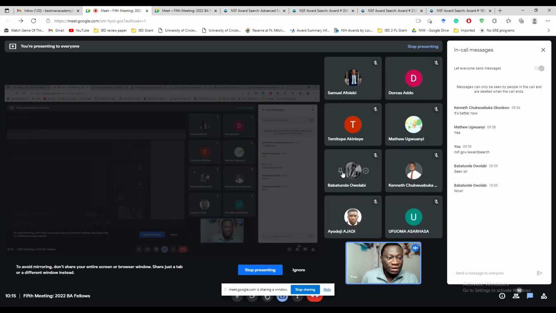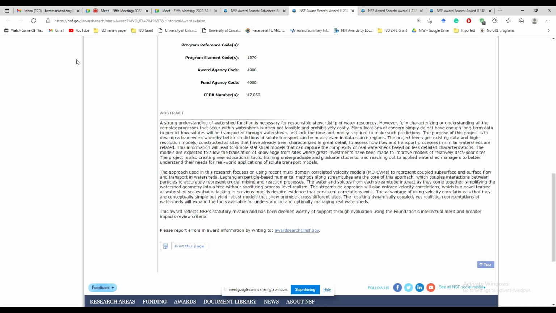All right, any questions on this? So again, just go to nsf.gov/award search and do an advanced search. And that's all you need.